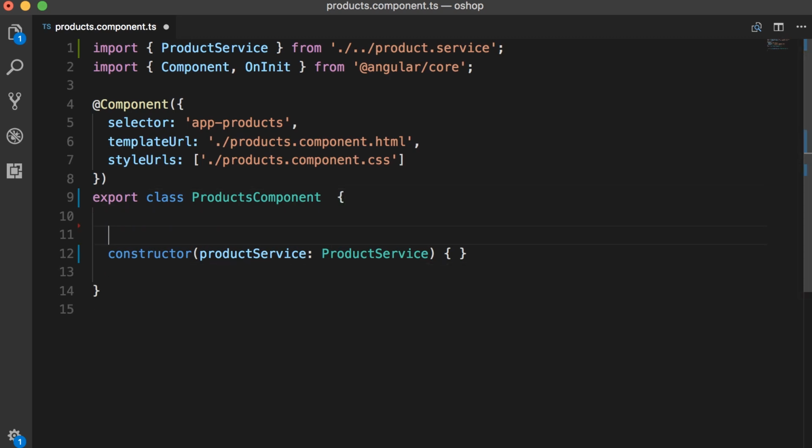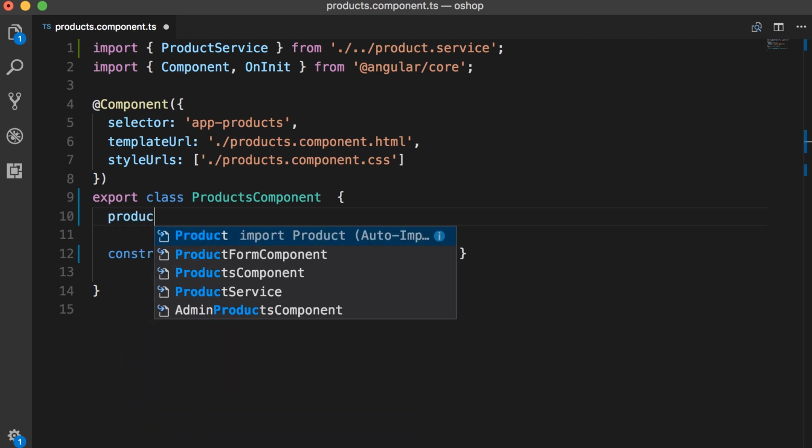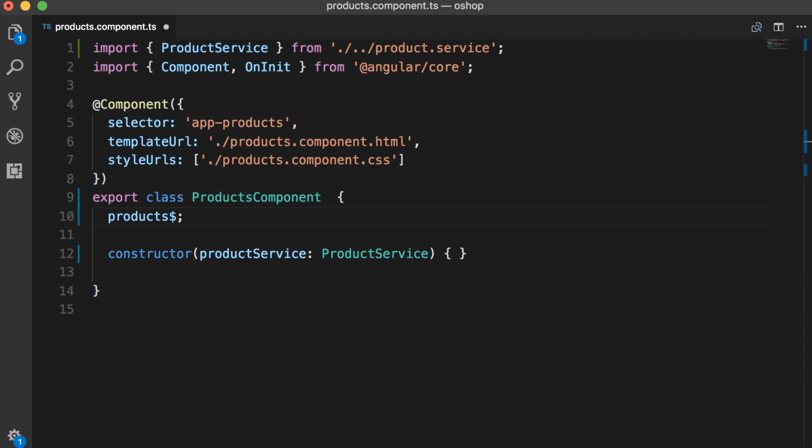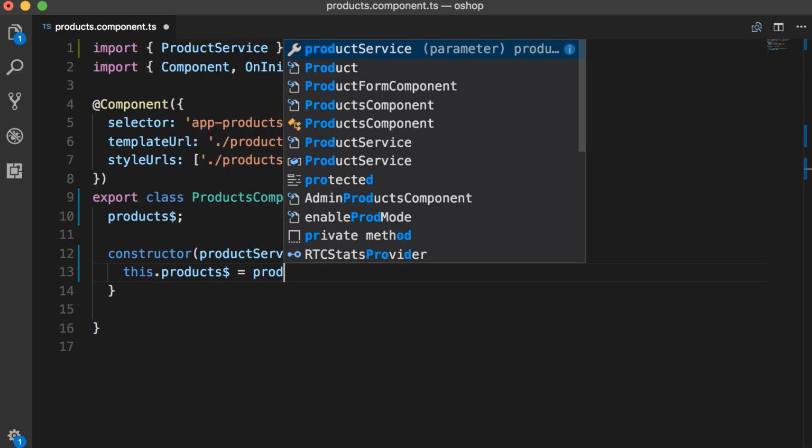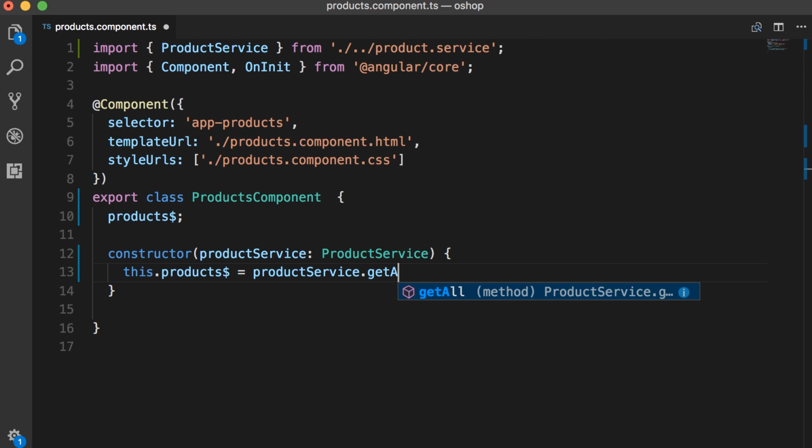Now here I'm going to define a field which is an observable of products. So products observable. And then set this in our constructor. So this.products we set it to productService.getAll(). Simple, right? Now let's go to our template and render all products using Bootstrap cards.